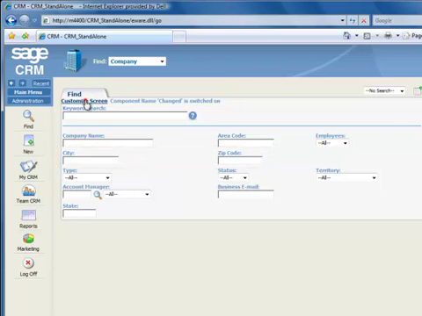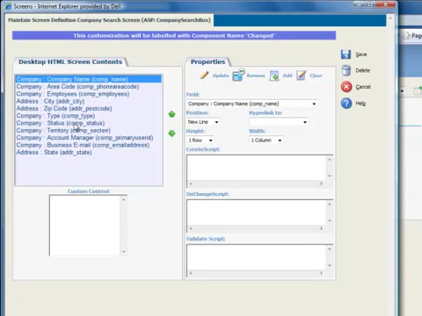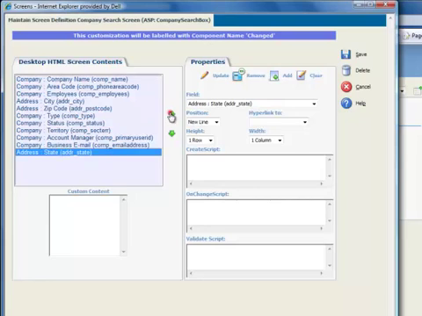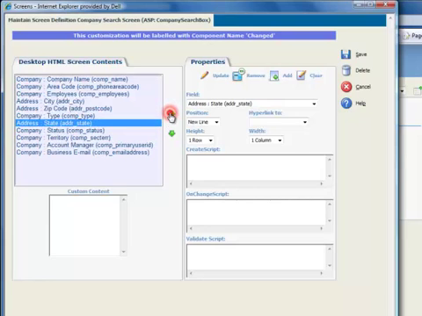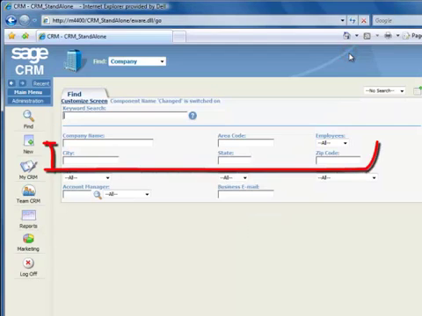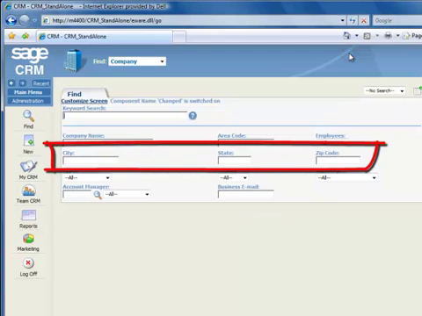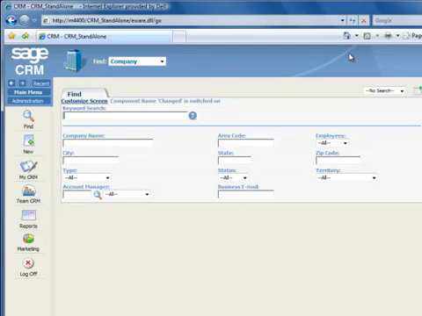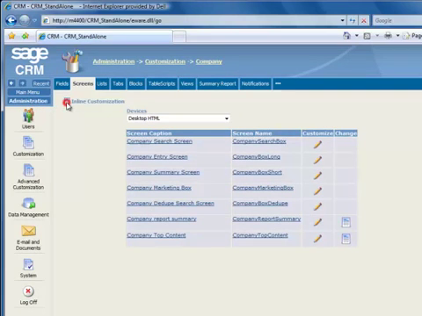Once again, we'll open the screen definition window, and now we'll move state between city and zip code. And we'll make sure its position is set to same line. And let's hit Update and Save. And you can see that all of the fields are now in the correct locations. Now we can turn off Inline Customization by going back to Administration, and we'll uncheck the Inline Customization box.